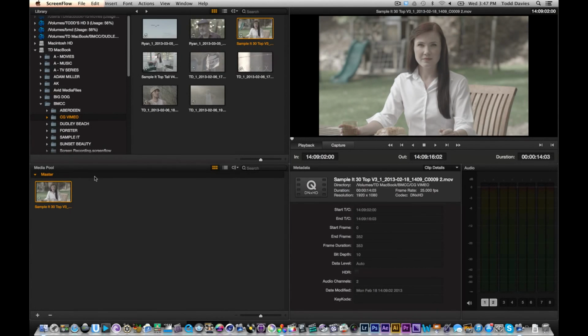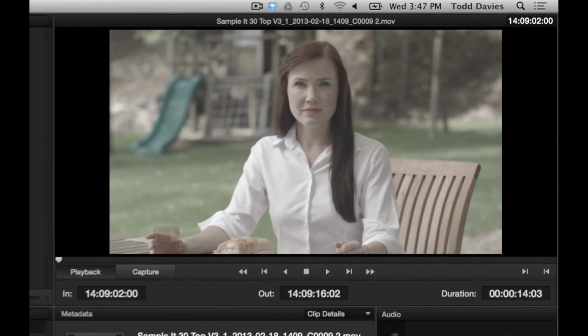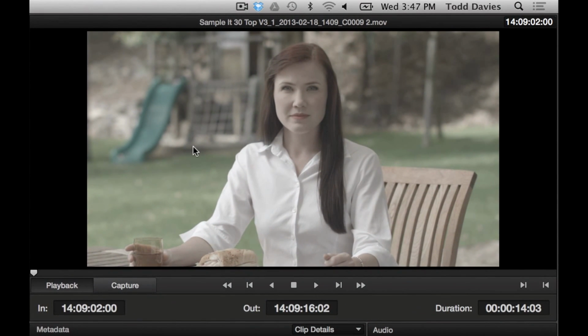Hello everyone, I'm just going to show you quickly today how I grade this particular shot in DaVinci Resolve. A few people have asked, and I want to show you exactly what my setup is in Resolve to show how my workflow is and what exactly I'm working with.